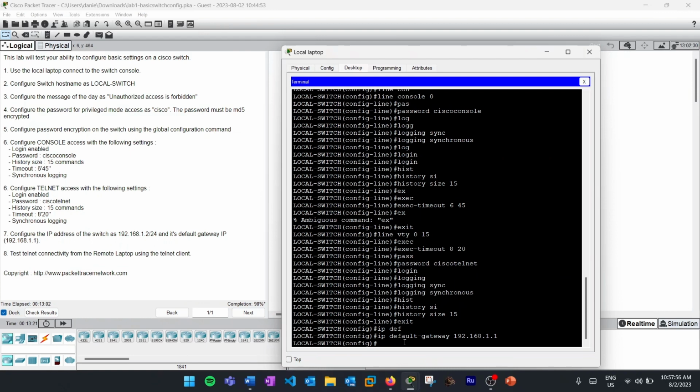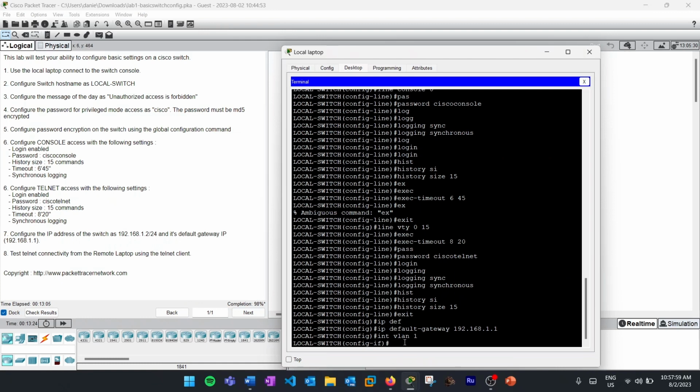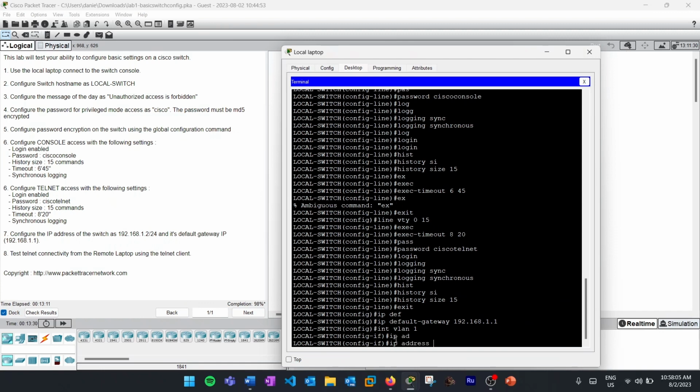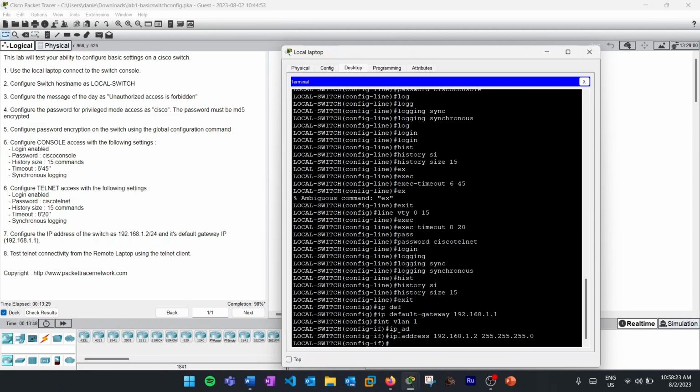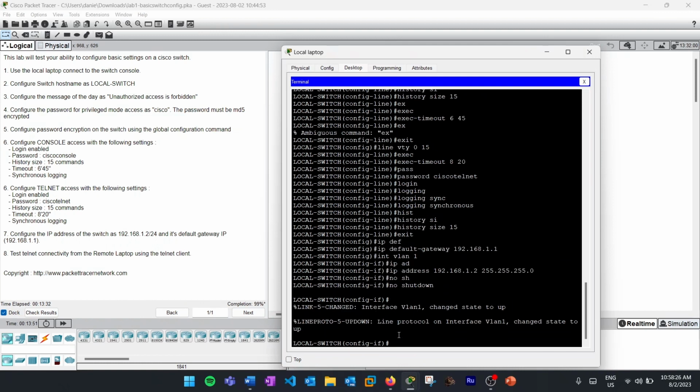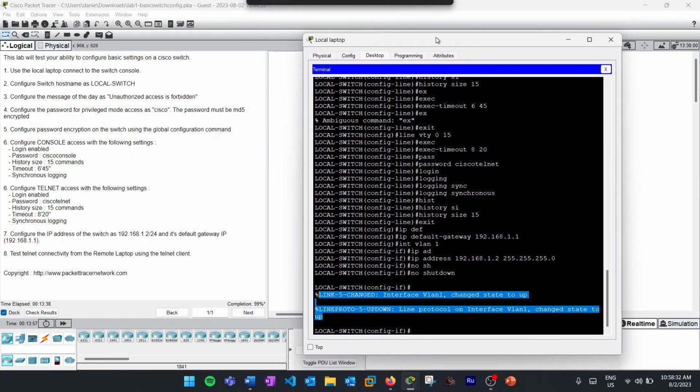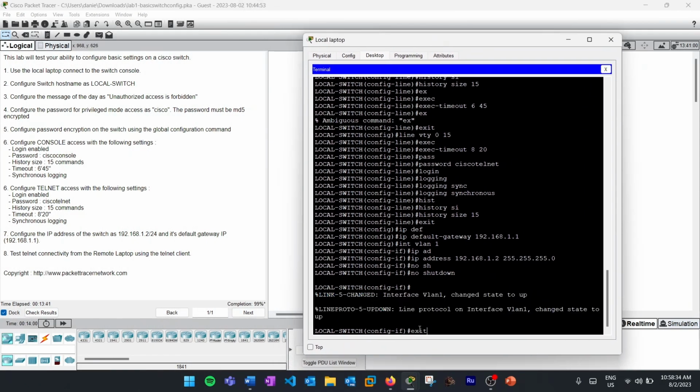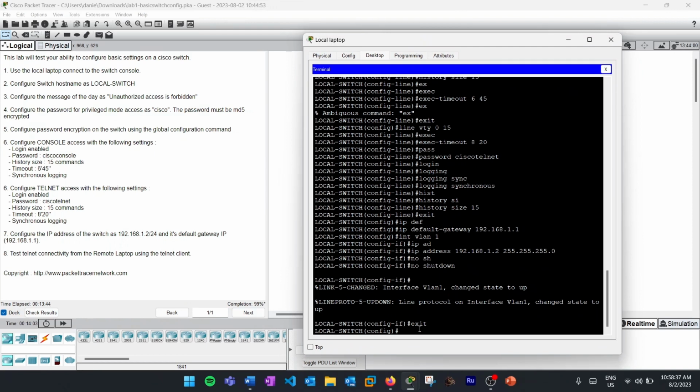So we'll have to enter into int VLAN 1. We'll start with ip address. It says to do 192.168.1.2/24 is the subnet mask, meaning we have to enter that in. That one is 255.255.255.0. Enter. Do no shutdown on this. Brings the state to up. Exit. And then we have to test connectivity using the remote laptop.